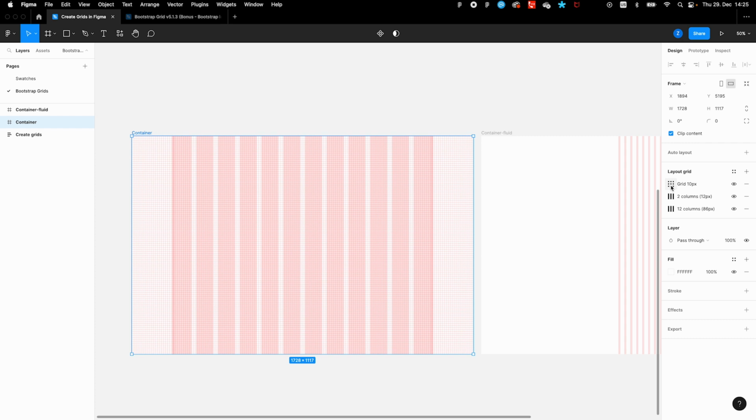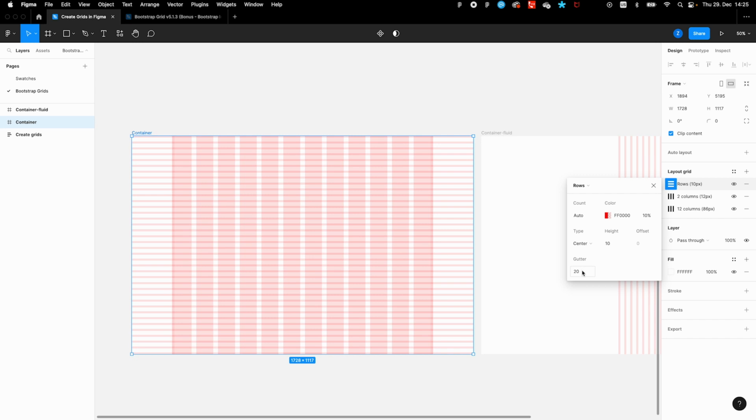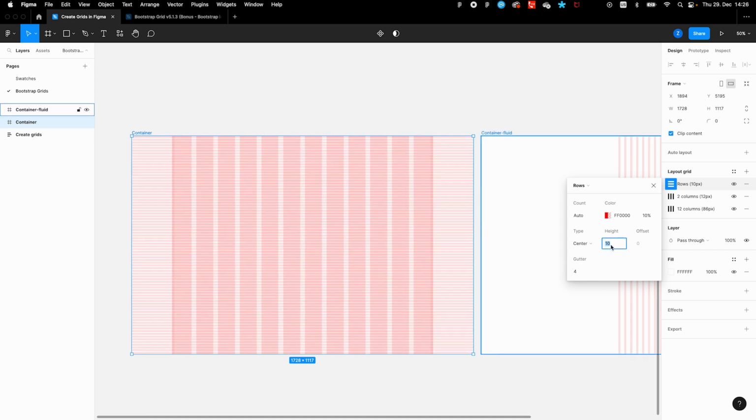Instead of columns, this time I will select rows and I will make it auto. And instead of stretch, I will make it center, and the gutter I will define. There are different spacing standards that you can follow for your project. For my project, I'm following 2, 4, 8, 16, 24, 32, 64, and so on. So here I think the value of 4 will be fine for me, and the height for one row should also be 4. And I will change this color from red to EFEFEF, that's kind of light gray.